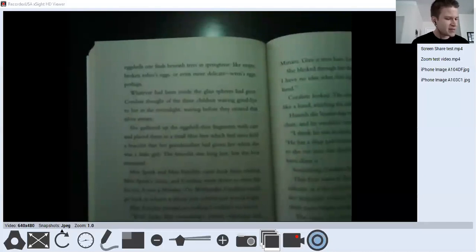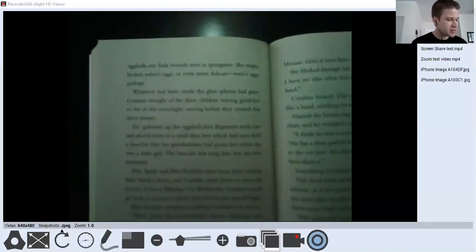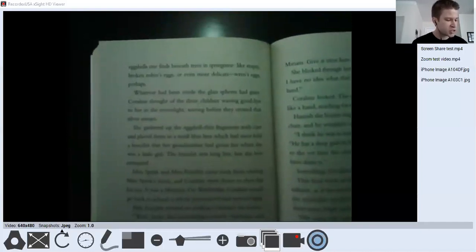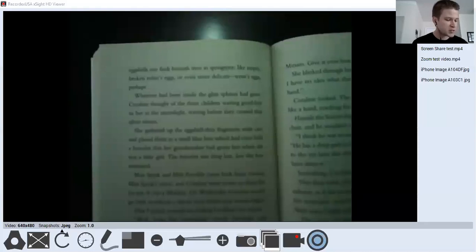Whatever had been inside the glass spheres had gone. Coraline thought of the three children waving goodbye to her in the moonlight, waving before they crossed that silver stream. She gathered up the eggshell-thin fragments with care and placed them in small blue boxes, which had once held a bracelet that her grandmother had given her when she was a little girl. The bracelet was long lost, but the box remained.